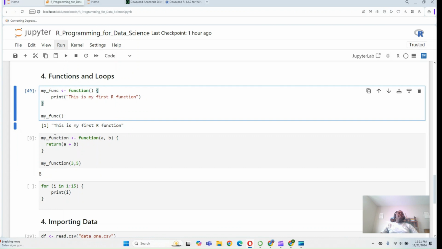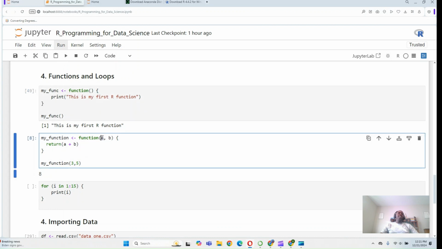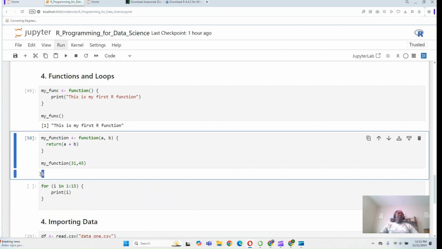That's a basic function, or I can add some arguments here, A and B. So myfunc is equal to function A and B. I want it to return A and B. I want it to do whatever I want my function to do. So let's say if I enter numbers here like 30, 31 and 45, it's going to return A plus B, 31 plus 45. And if I run it, it's going to give me the number.